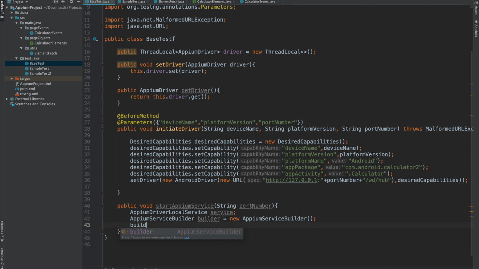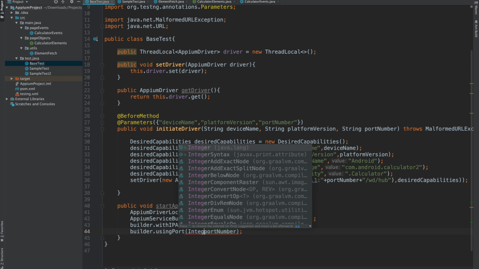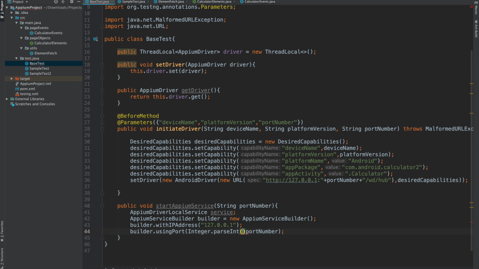And we will be setting the IP address now. With IP address, here we will be sending 127.0.0.1. You can parameterize this particular IP address as well if you want to, and then we will be sending the port number here. So this will be the port number that we will be getting as the parameter. So as we have sent the port number as a string, because we will be getting it from the testng file, we need to convert it into integer. So we will be using Integer.parseInt, and then we will be sending the port number like this here.